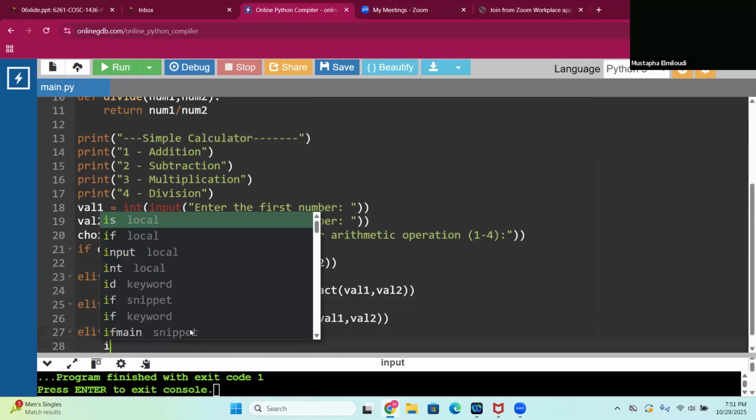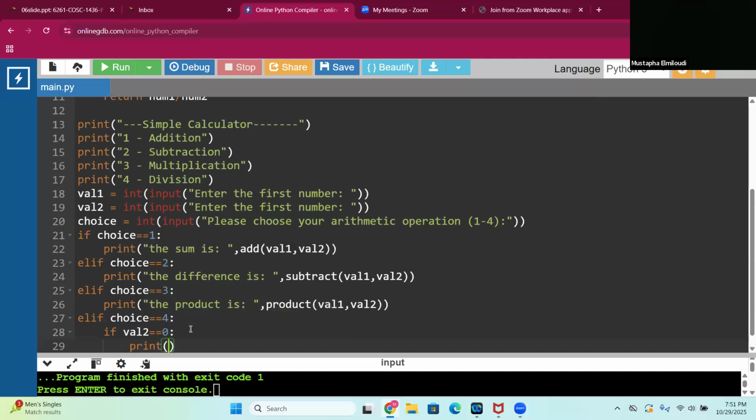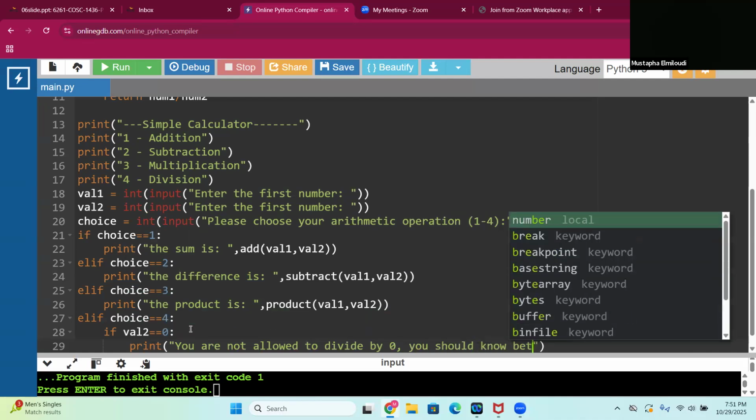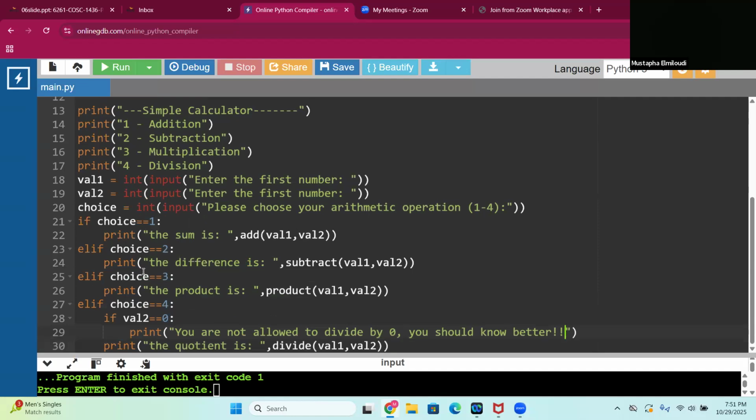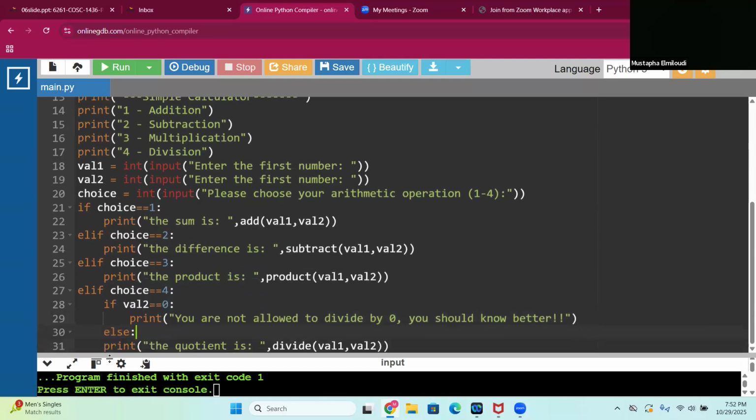So I'm going to put here, if number 2, or whatever the val2 is, equal to 0, maybe I'm going to put a statement that, okay, you are not allowed to divide by 0. You should know better. Else, then you can call the function, see? So that will make your program much better, see? Make sure everything is indented. This one is not. See?